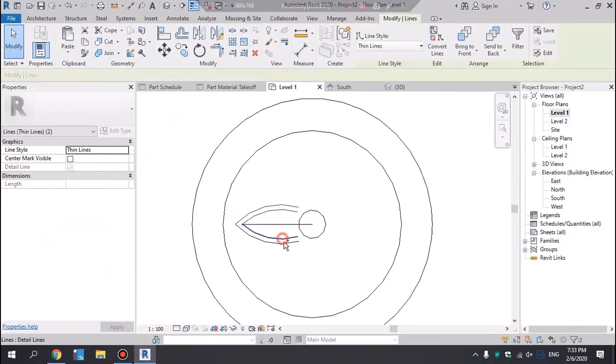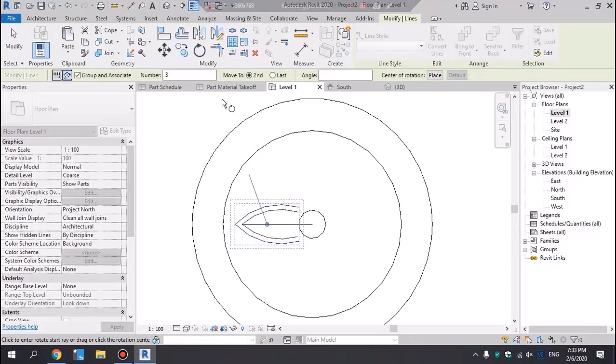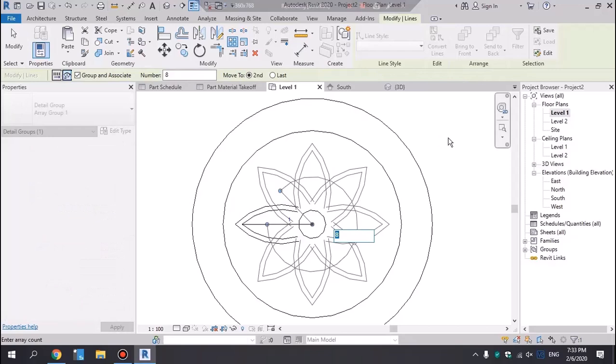In the continuation, let me select these lines, and then by using array, I want to array them. Wait for a second. I want to array this sketch in the specified number and angle. Here I can have 8 of this sketch at an angle of 45 degrees. I specify 8 as the number and then 45 for the angle. Let's check it out. Very well.